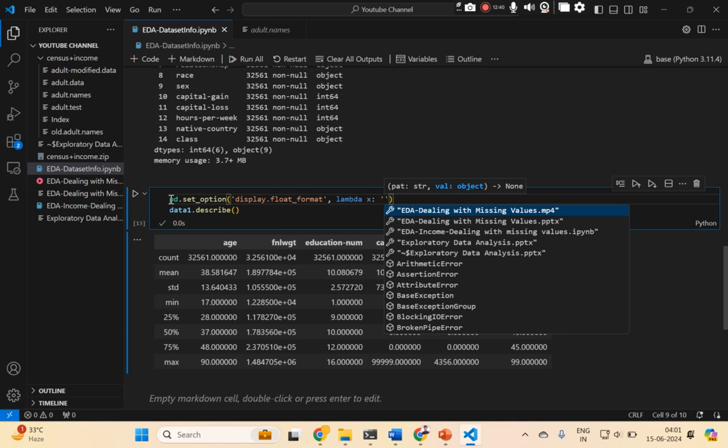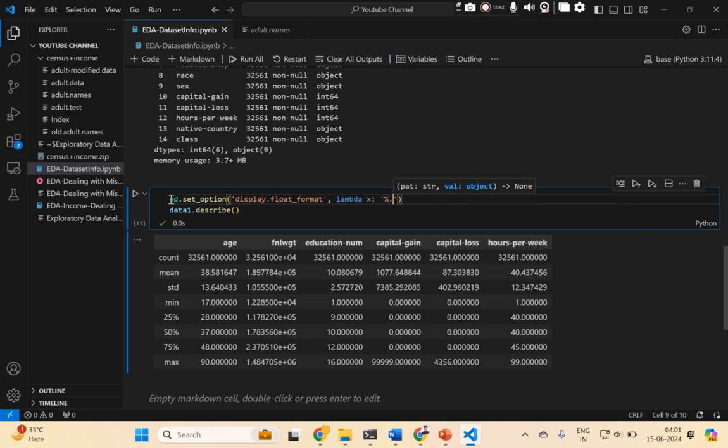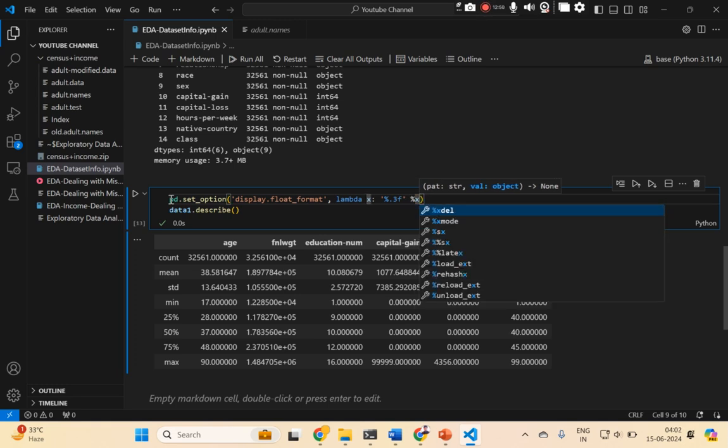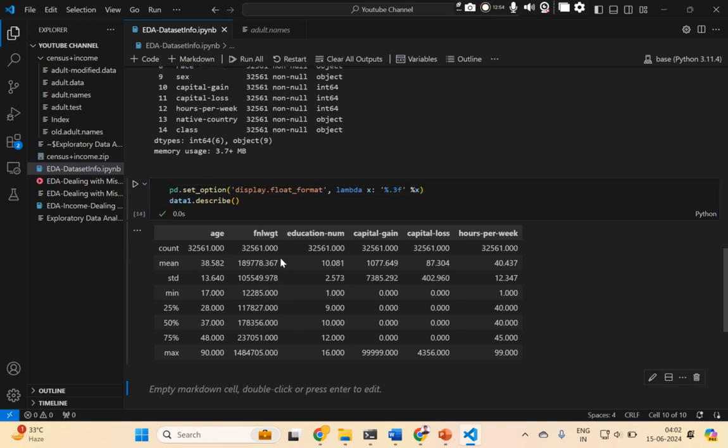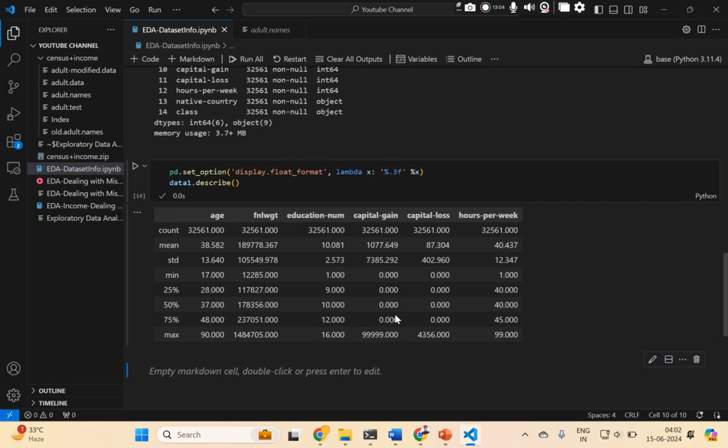I'm going to write percentage dot 3f to take 3 point float value precision, and then I'm going to put percentage of x here. Now if I run it, it is going to make the values precision to 3 points only after the decimal. You can see it here. Now it is looking more fine.